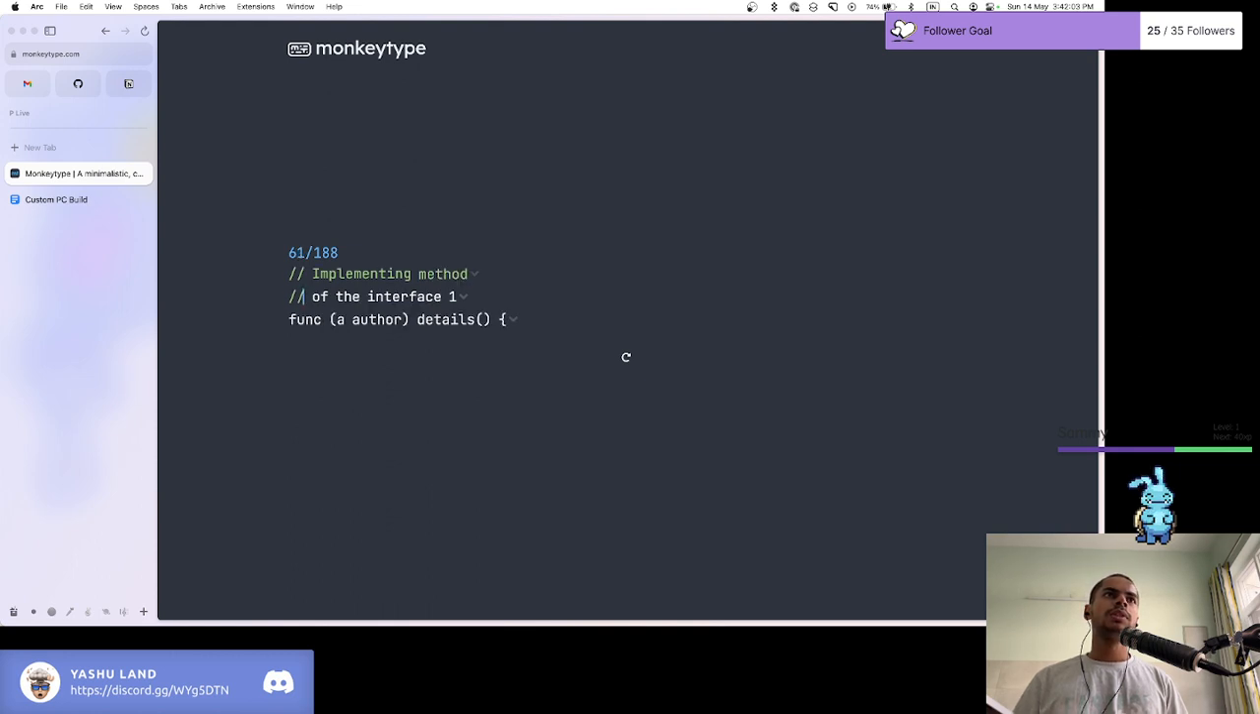Method of the interface, func author details. Yeah, I think this is a great practice. Actually, I would love to try JavaScript or maybe React as well if they have a React example for this. That'll be awesome.